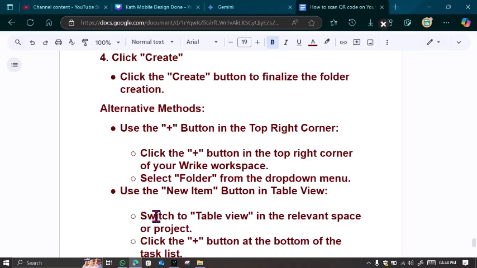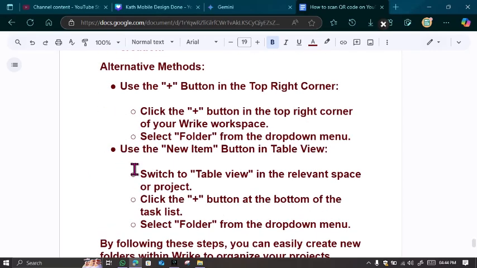Next thing you're going to use is switch to the table view in the relevant space or project. I'm showing you alternative methods, two alternative methods. The first one is to use the plus button in the top right corner. And how do you do that? Click the plus button in the top right corner of your Wrike workspace, select folder from the drop-down menu. As simple as that. Or you can use the new item button in the table view.